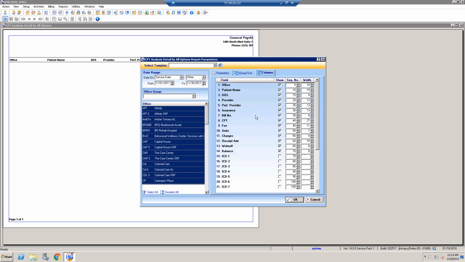Now, what do you want the output to have? Like you say, I don't care about office names, I just care about CPT and how much money we made. I don't care about patient names because the report may look huge. So you can uncheck whichever ones you want. In this case, let me run this quickly by provider, and not even insurance: CPT, unit, charges, receipt amount, write-off, and maybe balance. And you can choose how big you want the columns to be. You can do that. So let me run this report.